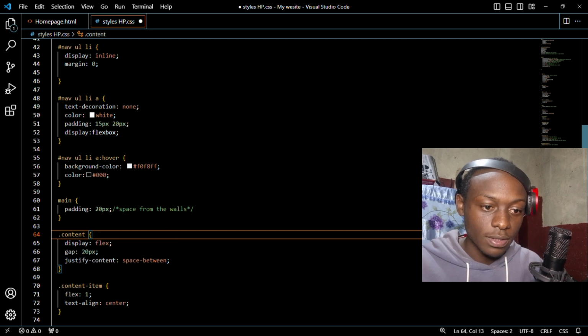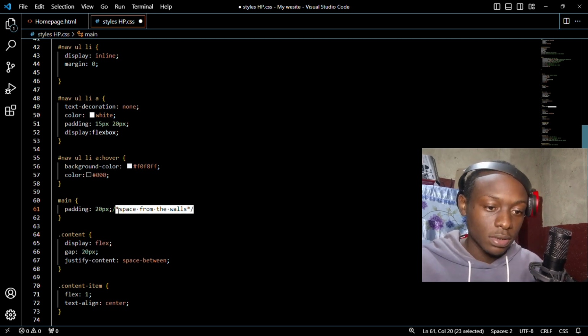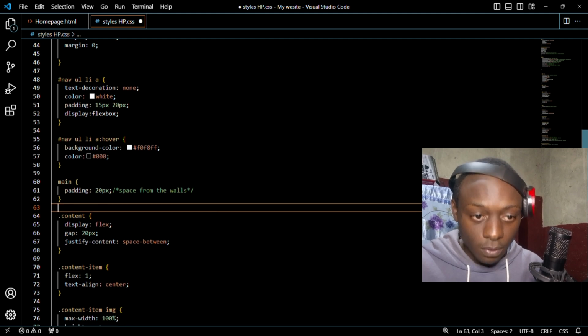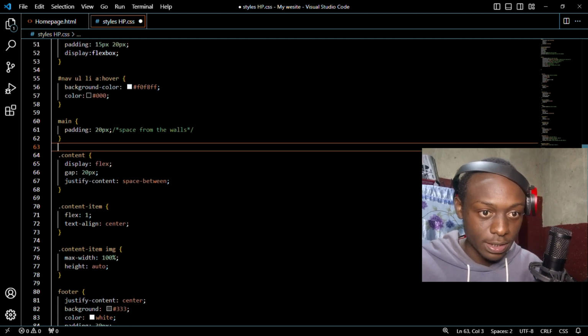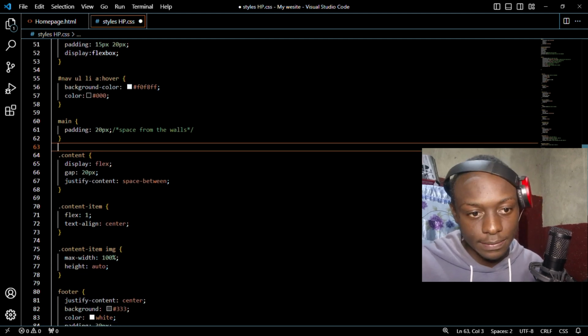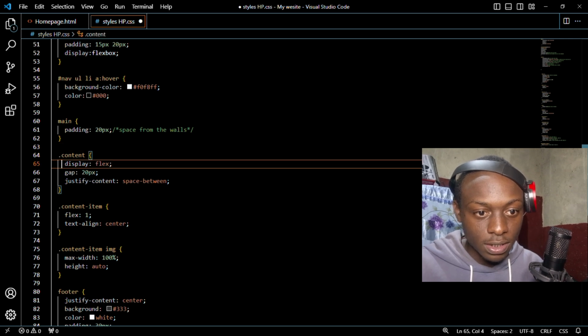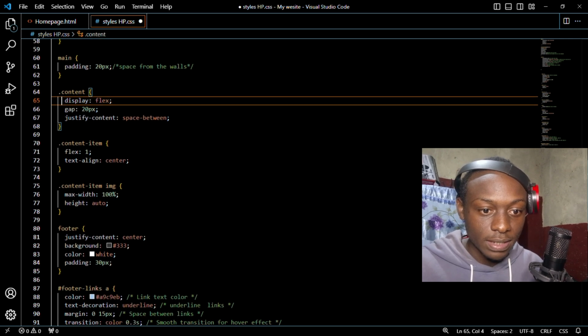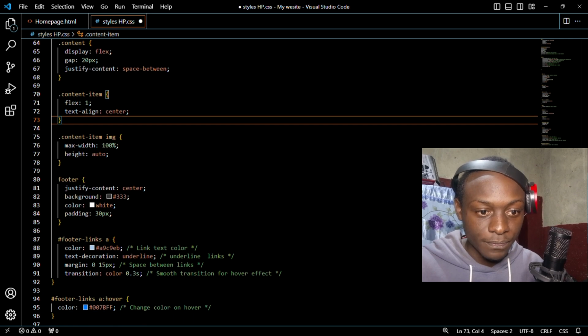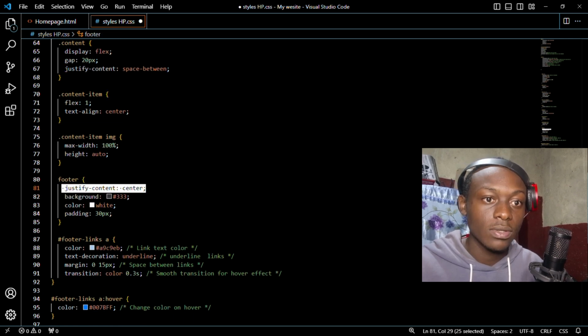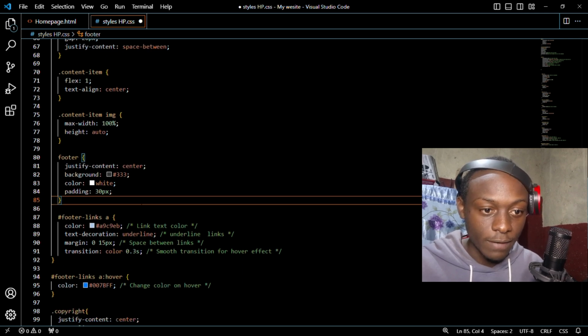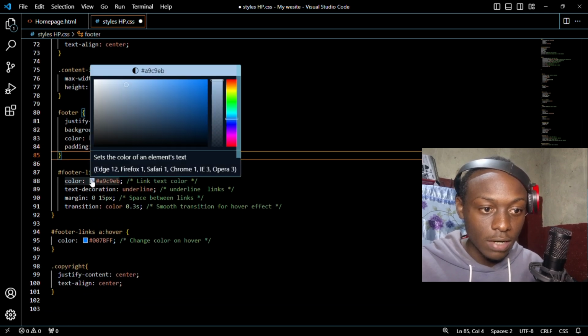These are called comments. So every time you are sending someone probably the coding, he can understand that, or the function of some selectors. So we have this dot content, and then we have the content items, and then we have the footer. So justify content center. That's why most of my footer content is at the center. So we have the footer links. This is the color of the text.